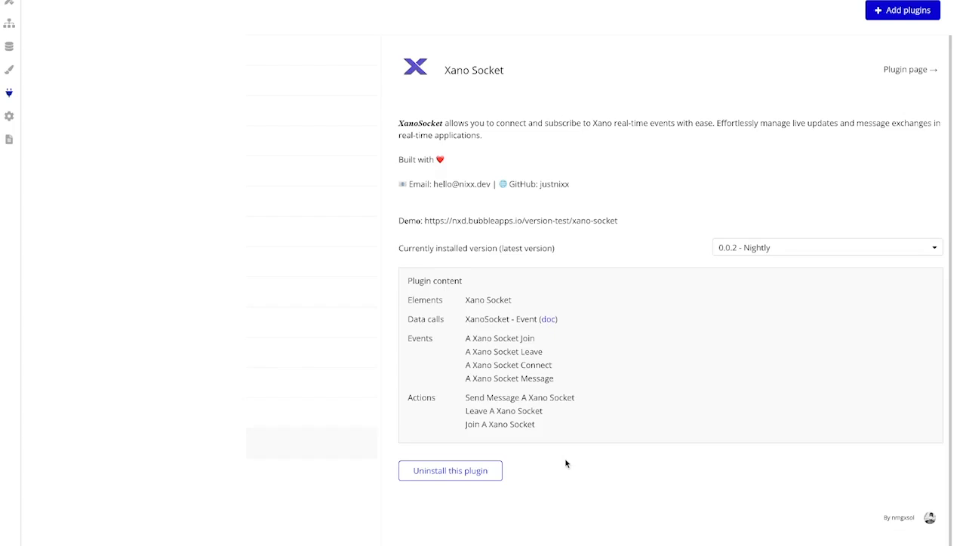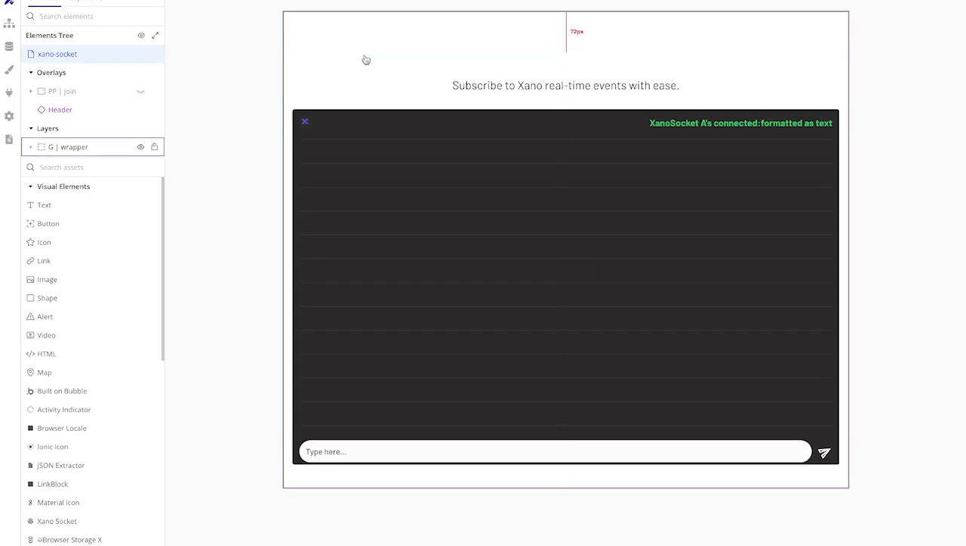So what I've done behind the screen is I've gone ahead and installed the Xano Socket plugin right here, as you can see on the page, and I've also set up the page for our public chat room. Okay, but not to worry, I'm going to walk you through everything.